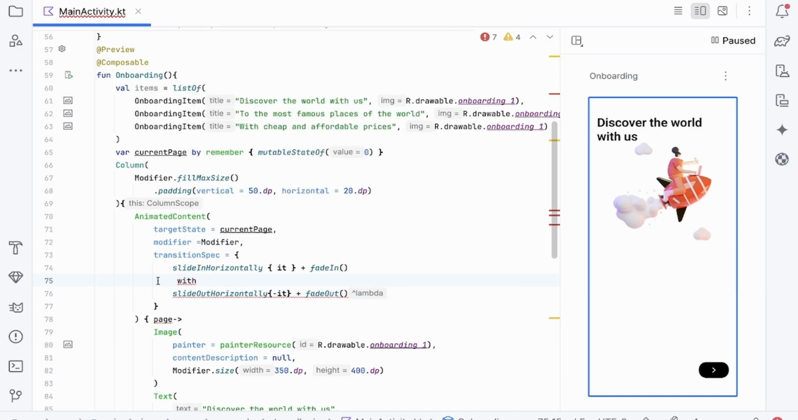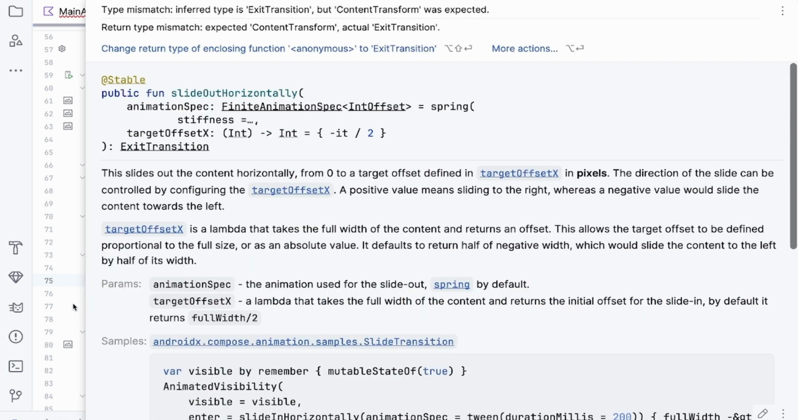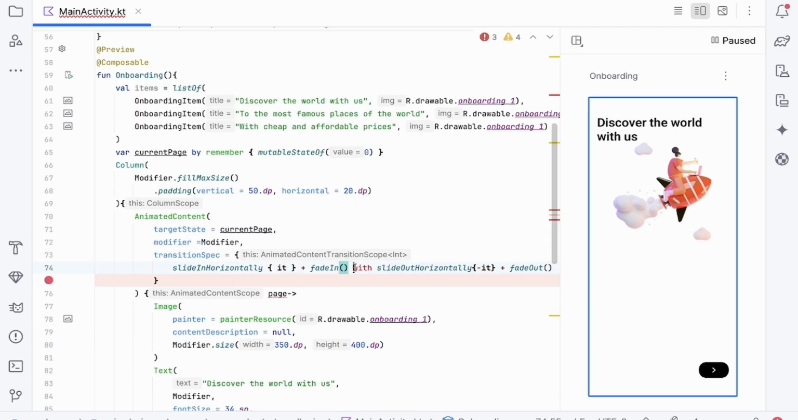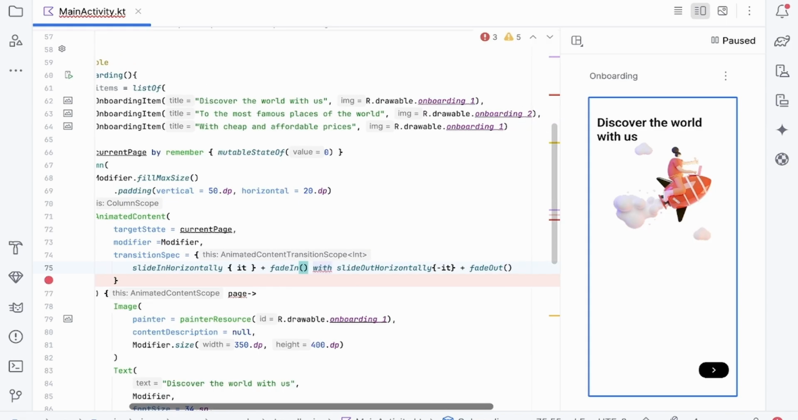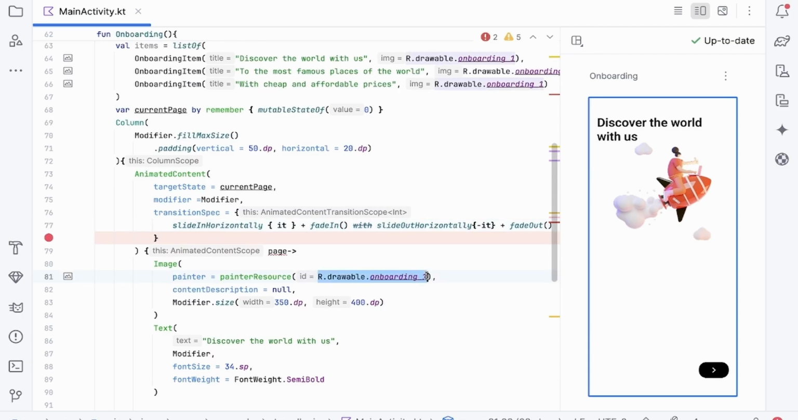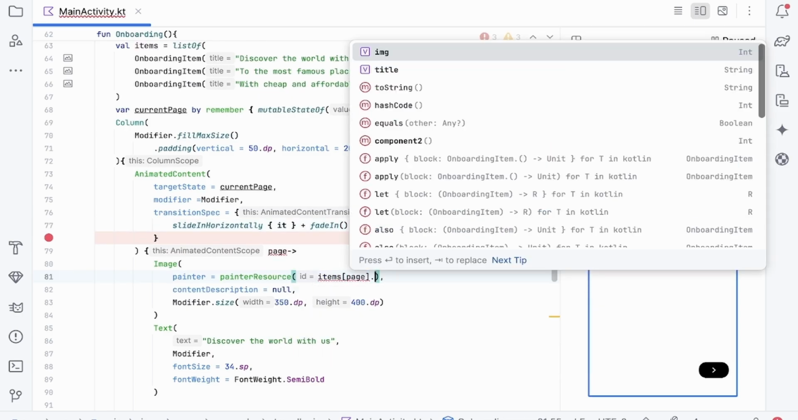Let me check. Let me import this. And what else? It needs to be in the same line, and import this. Fine. Now it looks perfect. Just replace this with item of current page dot image.